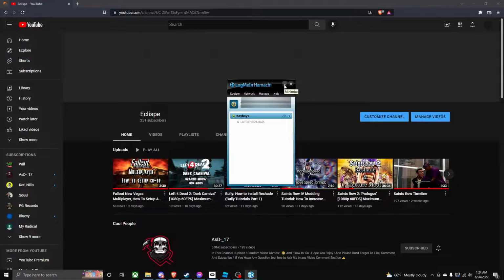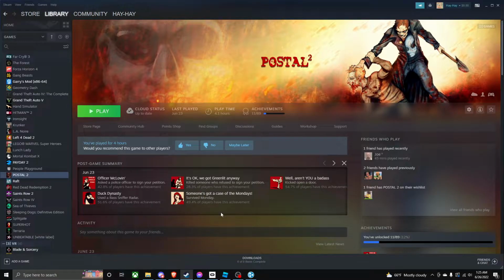So, log into Hamachi, make a network, and then make sure your friend is in the network with you. My friend is in the network, but he is offline right now, so, I mean, you can see his laptop's connected, at least. And then make sure you, of course, have Postal 2 installed. And if you have Postal 2 installed, now you need to download a workshop mod.